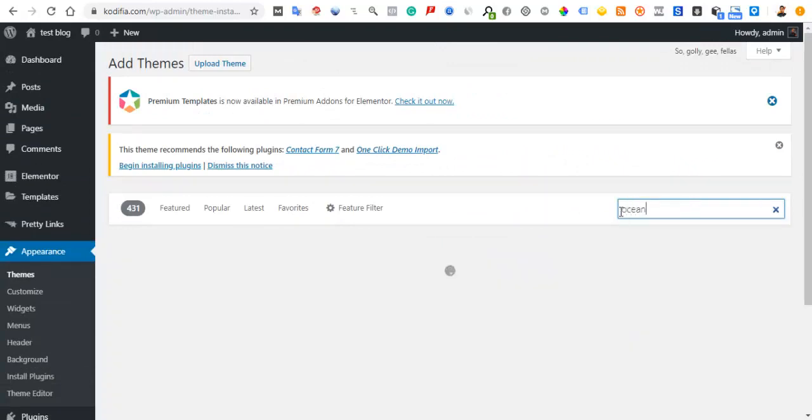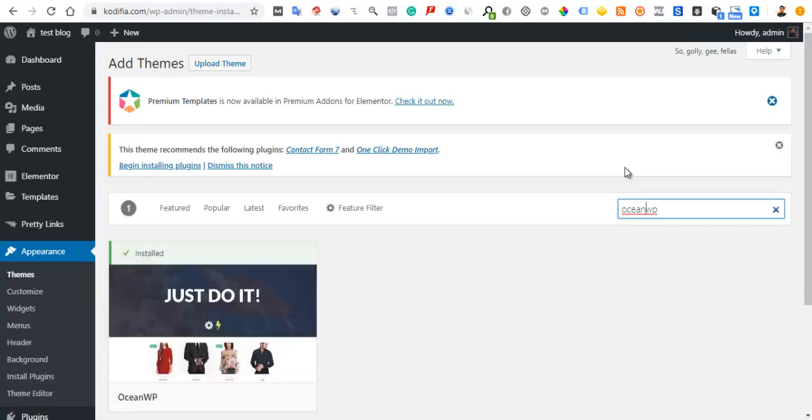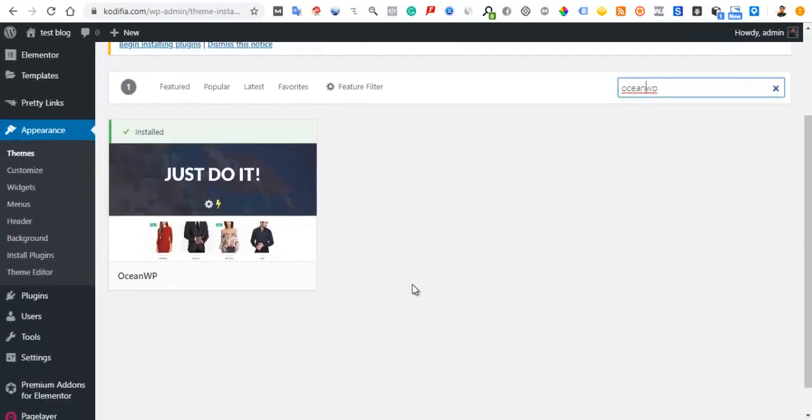Okay, Ocean WP. I actually saw a guy using it and I really liked it. It's a very nice theme, Ocean WP. That's the name of the plugin. And this is it right here. Very clean plugin that you can make use of.